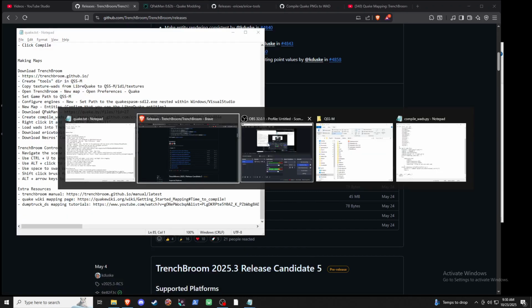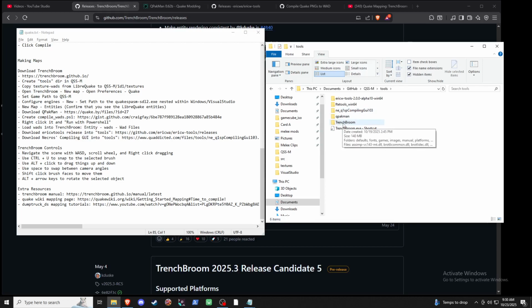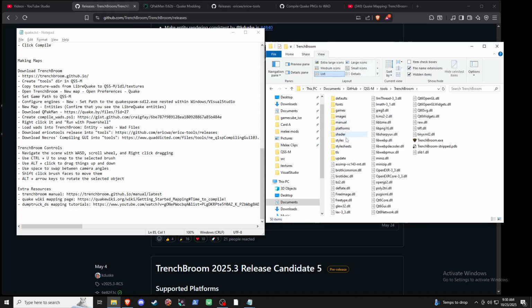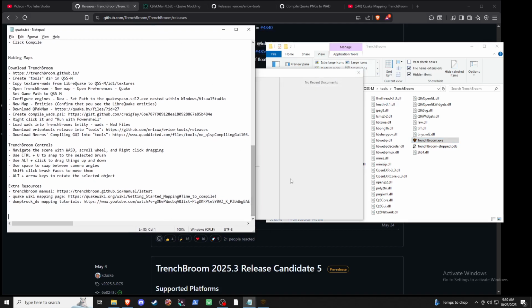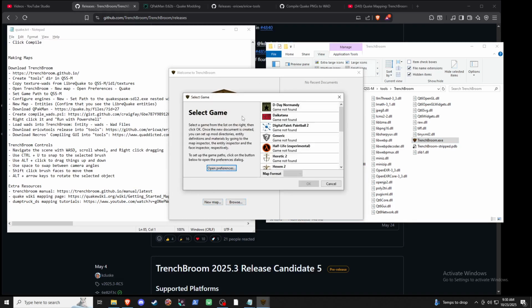And what we're going to do then is go into this tools folder, and you can see I've created a shortcut here, which you can do if you'd like. Go into TrenchBroom, you should find TrenchBroom exe. I'm going to just double click it for now. That's what you should do as well. And let's see here. So by default you should have nothing. Let's go ahead and hit new map, and we're going to scroll down to Quake.